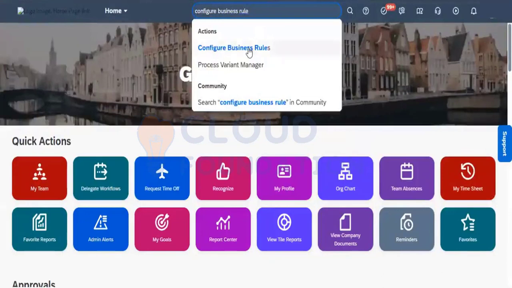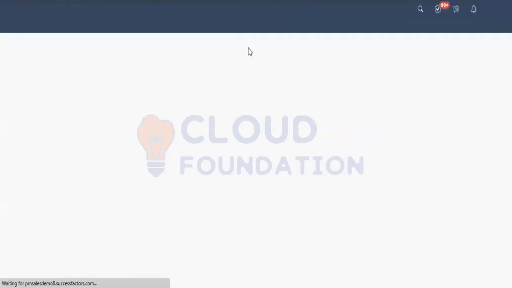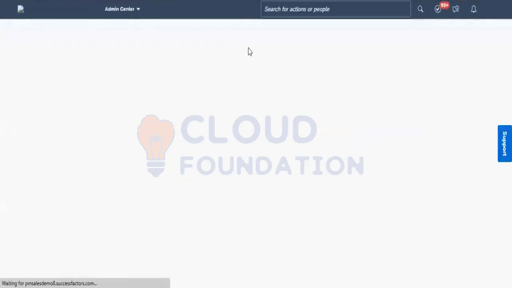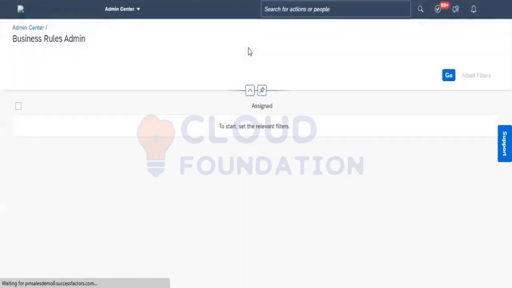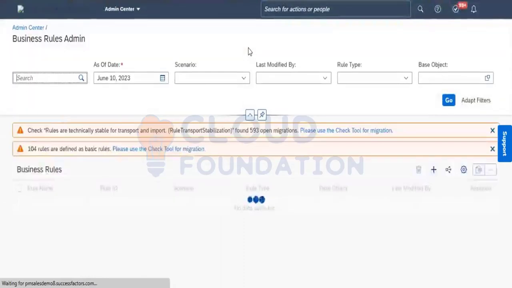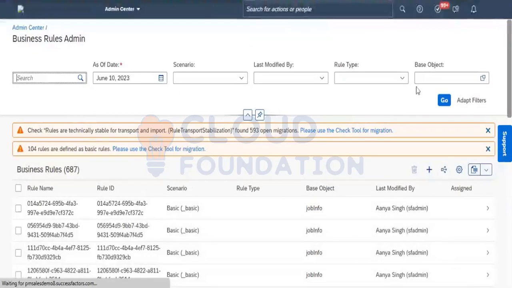Okay, configure business rule. So in the configure business rule, when you go into this screen, we can find the number of business rules which have already been configured in this system, whether it is a development system, a preview system, or the production system. So the number of business rules will be shown here.